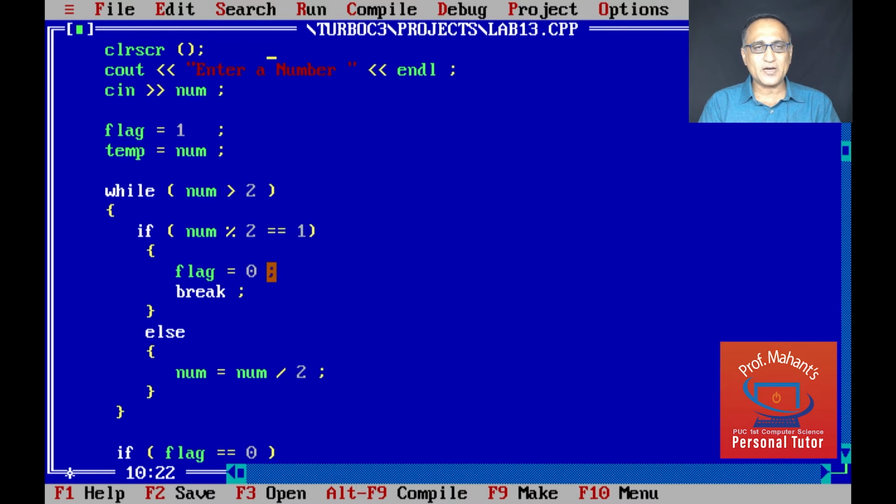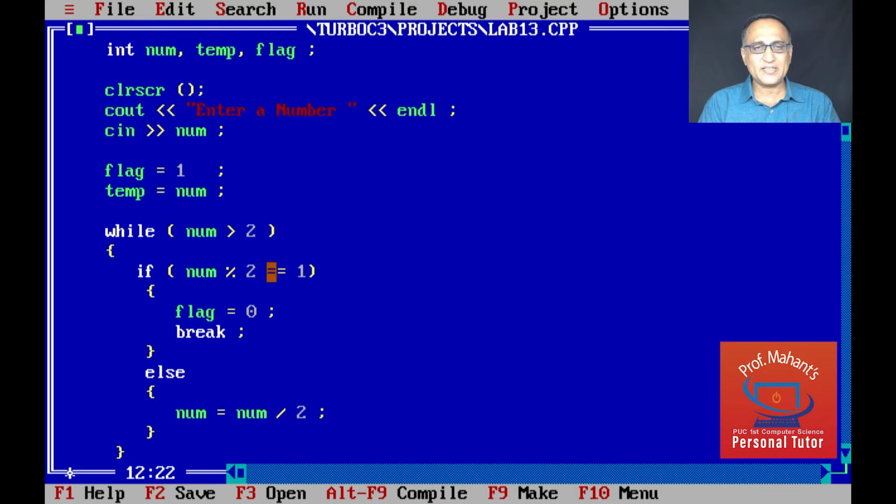Let me take a number now. Let the number be 8. Flag is 1. Temp is also 8. 8 is greater than 2. 8 mod 2 equal to 1, false. So I come to the else part. 8 divided by 2 is 4. Now I come back to the top of the while loop, where the green cursor is blinking. 4 is greater than 2, true. Then I come here. 4 mod 2 is 0.